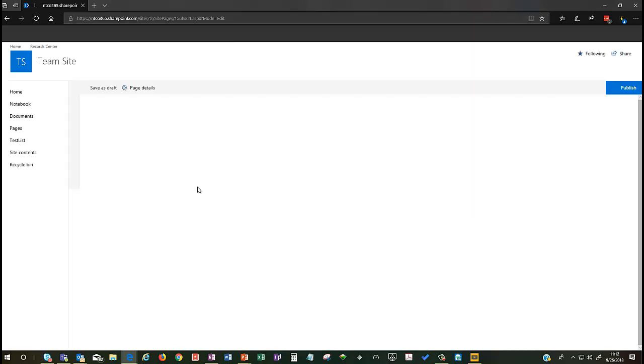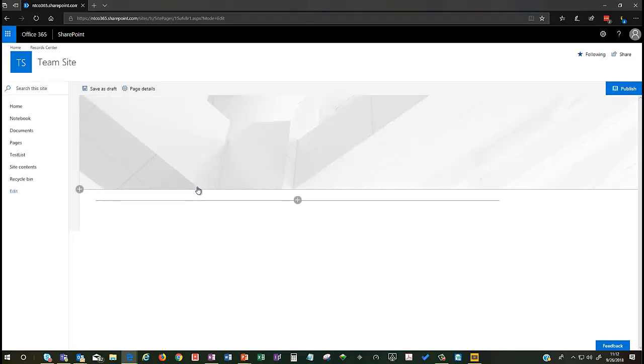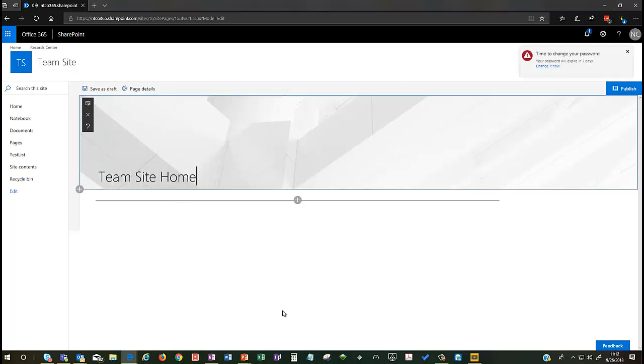And through the modern page, you've got to give it a name first in order to be able to save it. So I'm just going to name this team site home. I normally name it after the home of the site that it's in. So say if it was a human resources site, then I would name it HR home or human resources home. If it was the site for a specific project, Project A, then it would be Project A home. That way when people go to the site, they automatically know where they are because it says it on the home page. It just makes things easier for them.